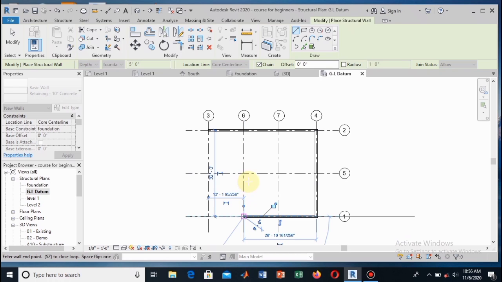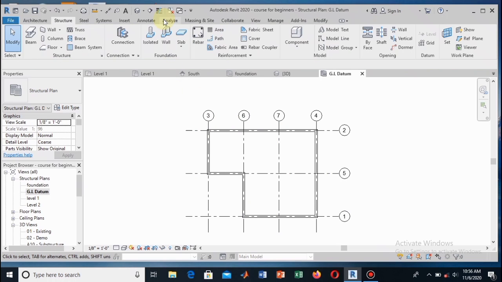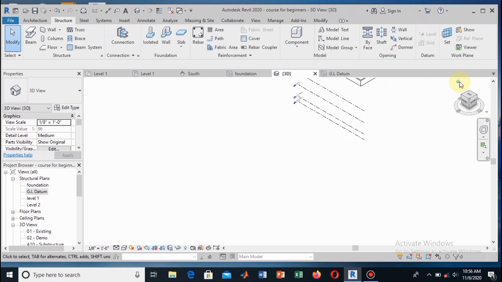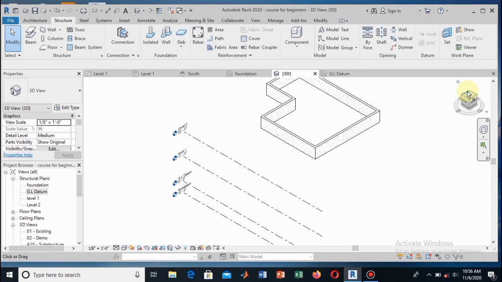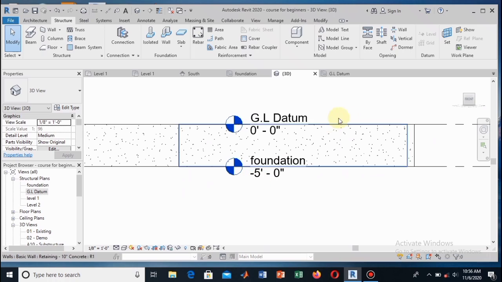So I have to draw the wall. I will draw in this manner. So let's finish this. I will not be adding other components of this wall. Now let's check it in the 3D view. Select the default 3D view. Now let's check it in the side view. So here you see this wall is drawn from the datum to the foundation in depth.